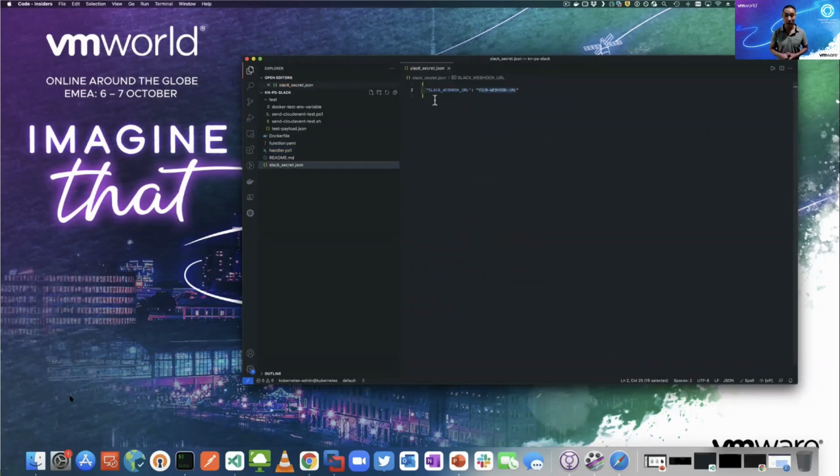Speaking of which, we took a look at the JSON secret. We can see that we have this JSON file here. Now, this is something that you as a function author describe, right? This could be in any format. I just happen to write it in JSON because it's easier to process, especially if you have multiple entries.